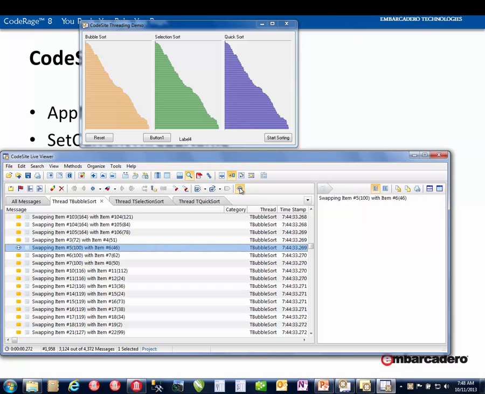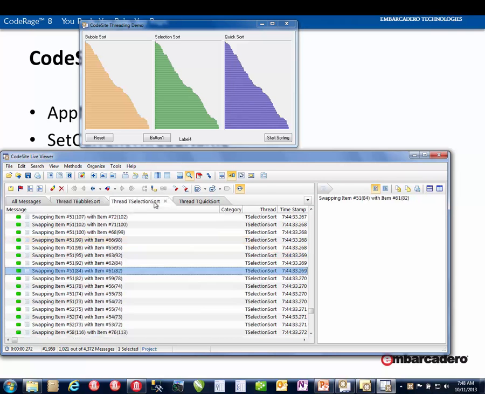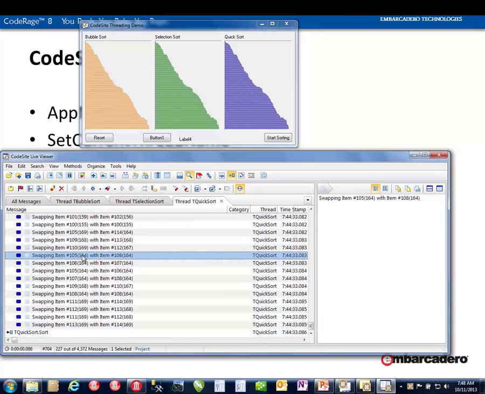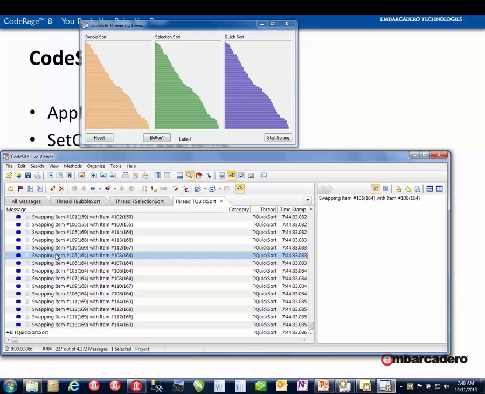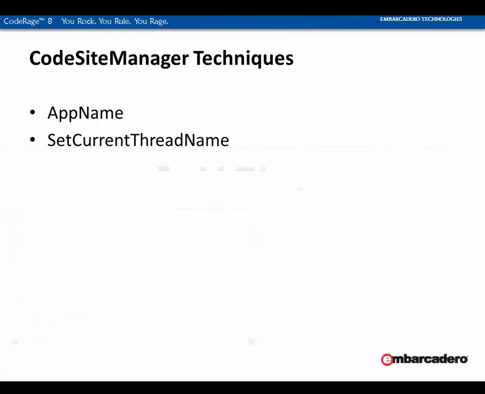So if I click that, my message icon changes, the message itself gets highlighted a little bit, and when I switch views, it will navigate me to the closest item, whether it's the same time or right before it, and so I can go back and forth and find the messages that match. So even though the bubble sort was early in its process, the quick sort is almost done. And so that's a really powerful way to synchronize between multiple views inside your viewer.